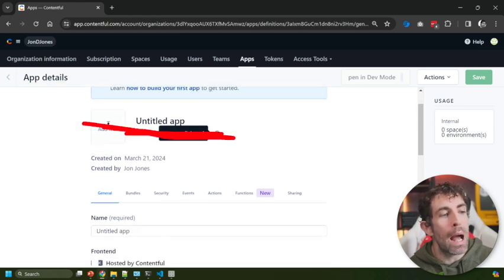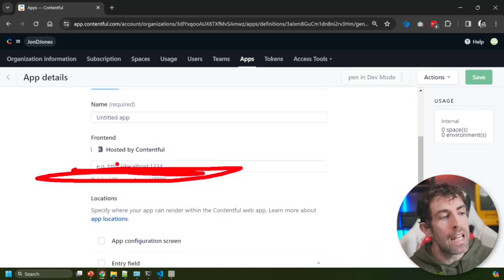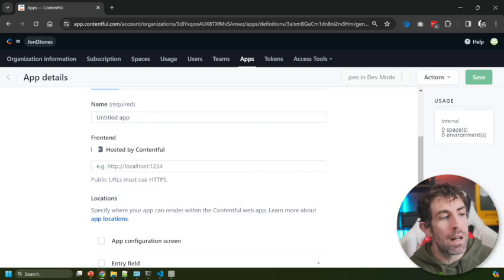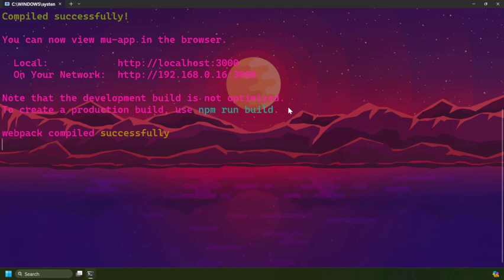So you can give your app a name. I'm going to call mine the link generator. You can give an icon. And then the important thing for development is in here, you can give your front end URL. And just in case you're not sure what this URL is going to be, the default URL for the Create Contentful app is going to be localhost 3000.